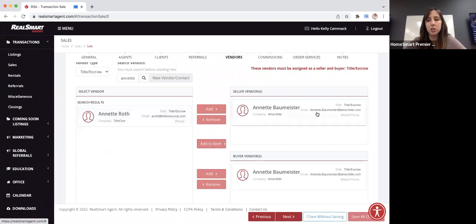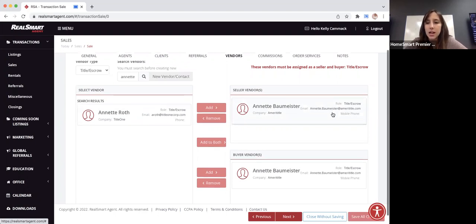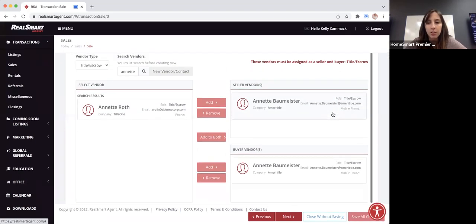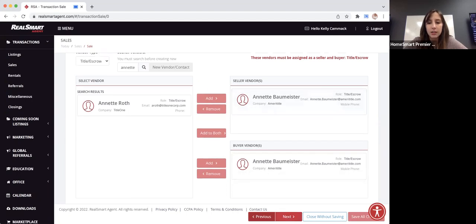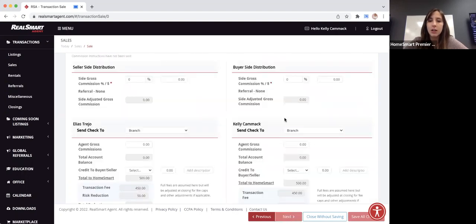Okay, and triple check the email address because this is where that order to pay commission, or the OTPC, the commission instructions, gets sent to. So that email address right there, triple check that it's correct. Call the title company or look for the email with their correct email address on it. And then once they've been added to both sides, you can click next. If it changes, just make sure you come back and edit that. I'll show you how later.